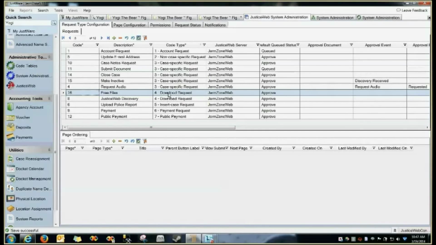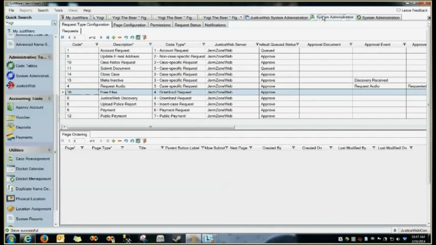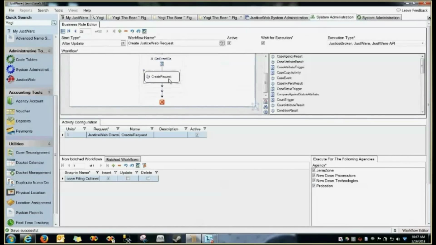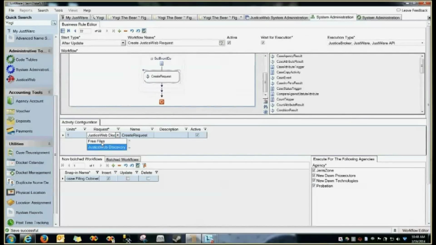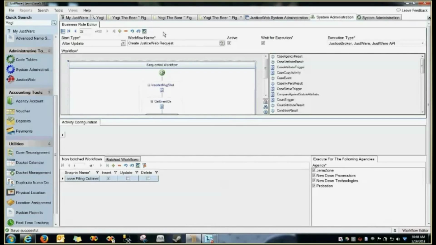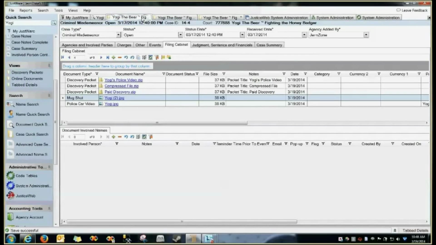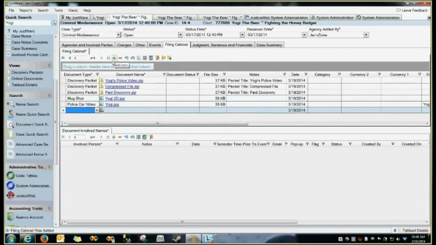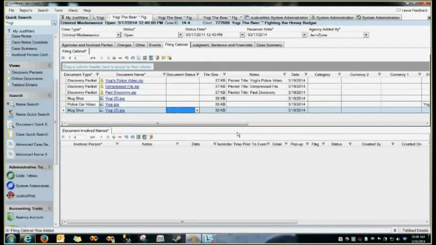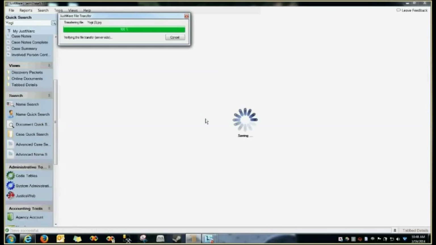So now we have two download requests, one that's JusticeWeb Discovery and one is free files. In my business rule, I've set this up to link to JusticeWeb Discovery, so let's link it to free files. So now when I create a mugshot, let's create another one here. Yogi's got lots of mugshots and stuff out here. I highly doubt you'll be discovering mugshots, but just for the sake of demonstration here, hit save.